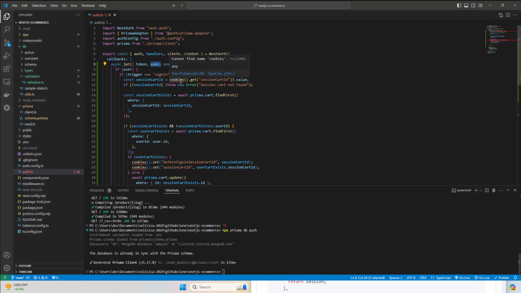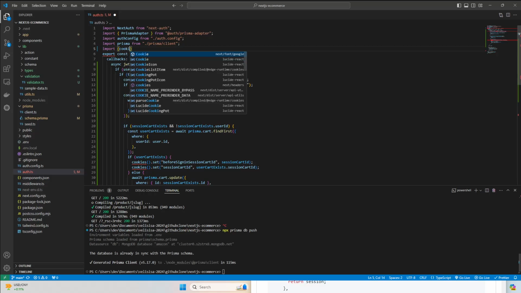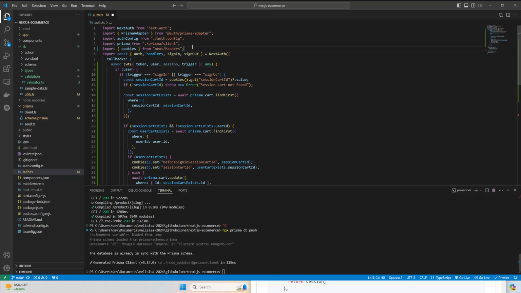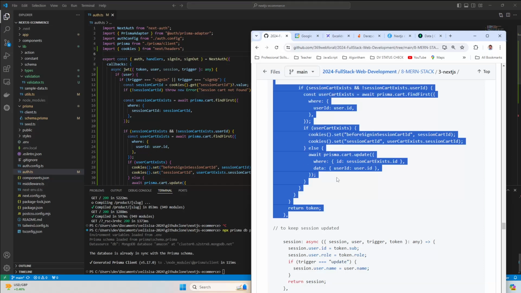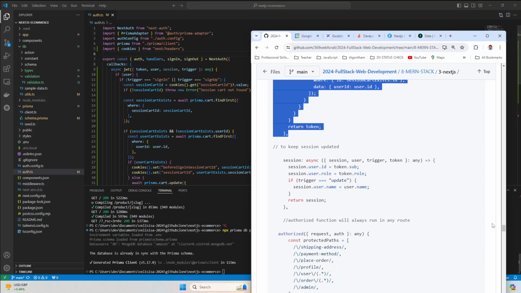we're missing cookies. What is cookies now? We have to import that. Okay, so let's import cookies from, I think, next/headers. This cookie will help us get cookies, whatever is built inside the browser. Okay, so let's see, one second now.